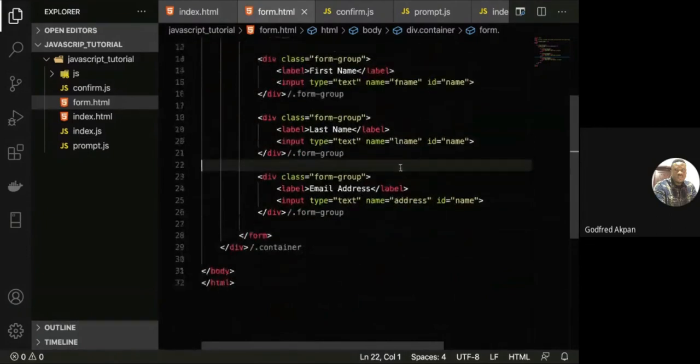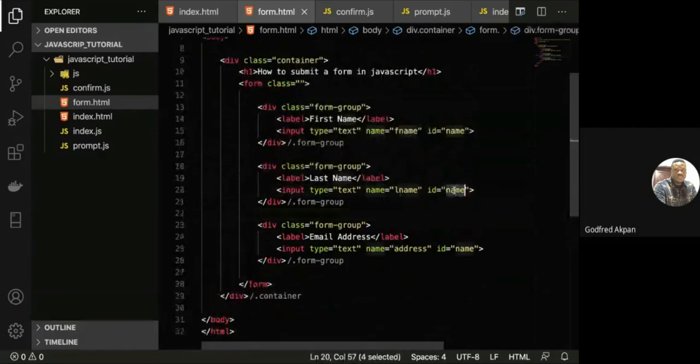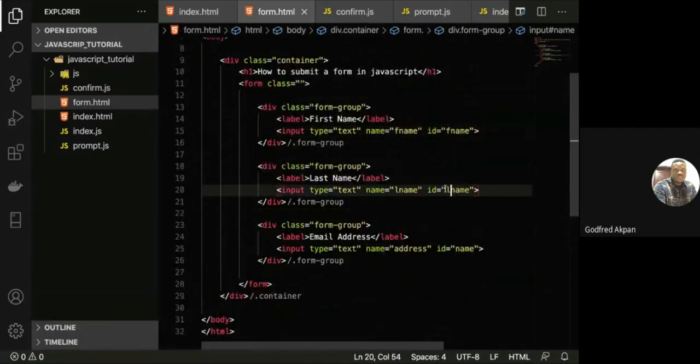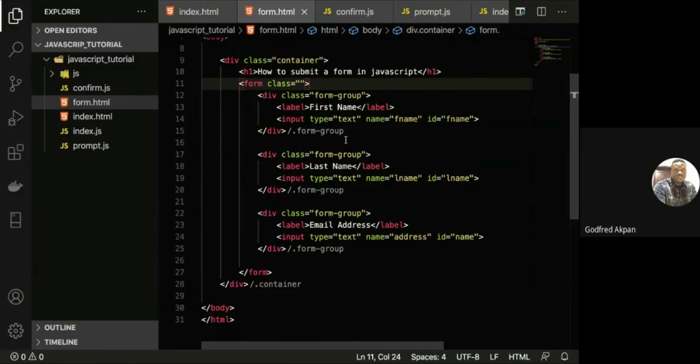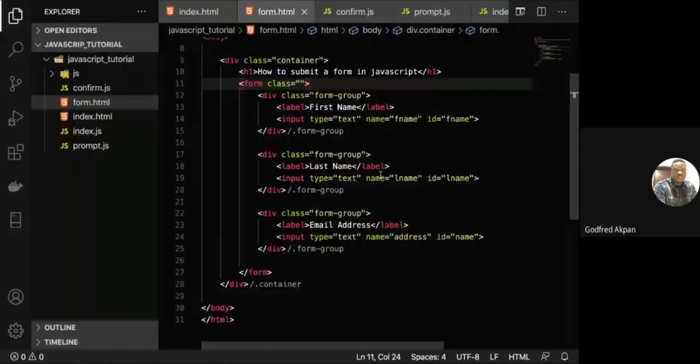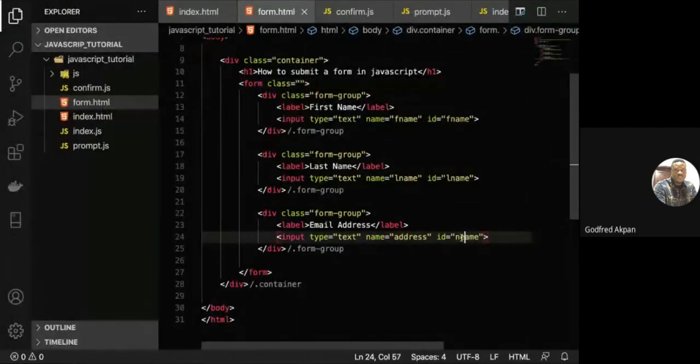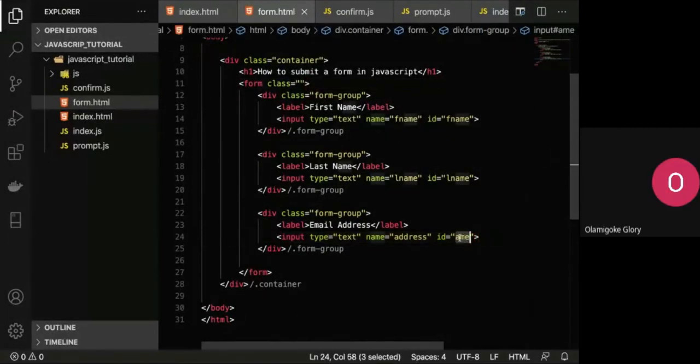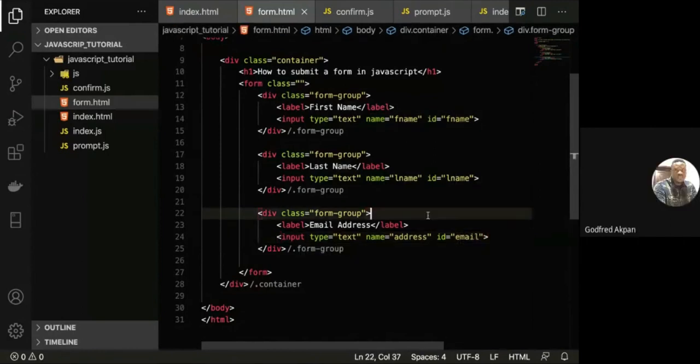So the next thing we have to do now is to assign the ID. You can see this one is first name, this one is last name. The reason why I'm using ID is that ID is a unique identifier which we can use in our JavaScript file. That guy will blow my rule. I've muted him. Sorry. Okay, alright.